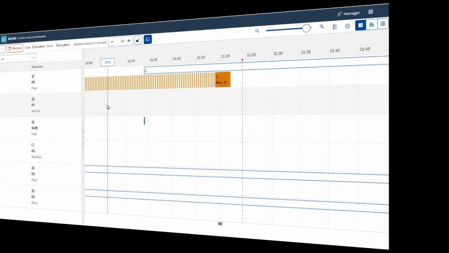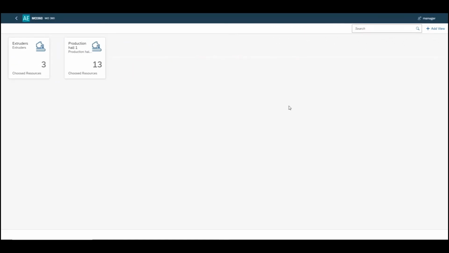If you have a lot of resources, you'll probably want to focus on the resources involved in a particular process or series of processes, a specific production line or department, etc. So to do that, you can set up what we call a view, which is basically just a preset of a group of resources that you want to view on the Gantt chart simultaneously. Each view is represented by a tile on this page, and clicking on the appropriate tile will take you to that view of the Gantt chart. This makes it really easy to navigate back and forth between different views.